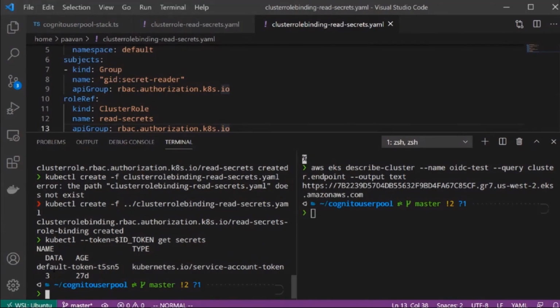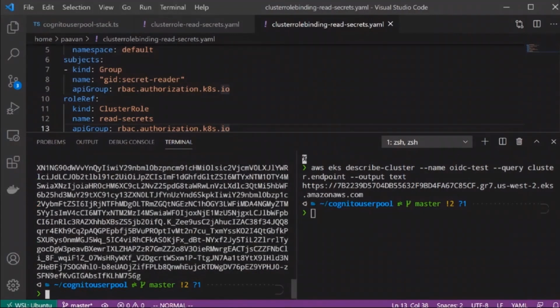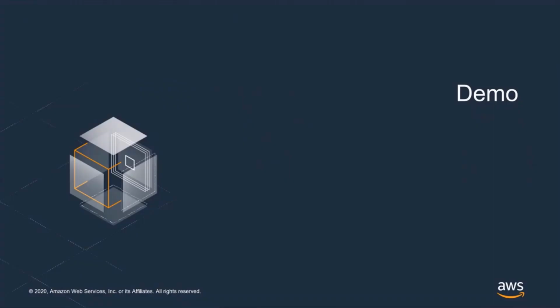One thing you may want to try is get nodes. So you may want to get nodes, and hopefully that would fail because the user doesn't have access to any other object than secrets. So that's the end of this demo, and hopefully that gives you a bit more detail around the operations of OIDC integration with Amazon EKS.